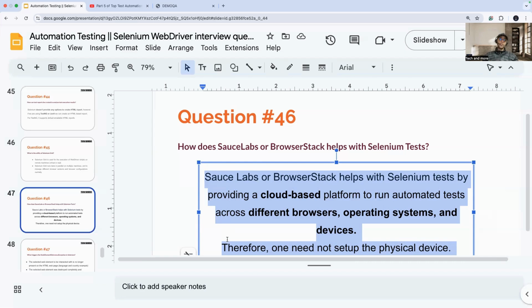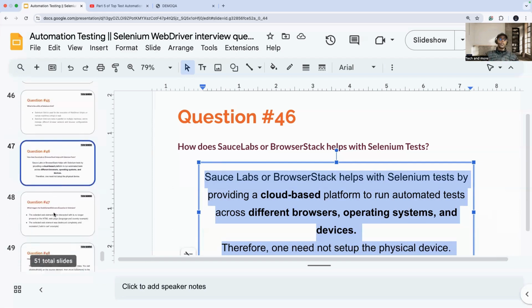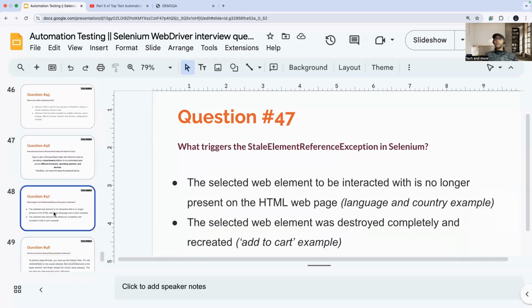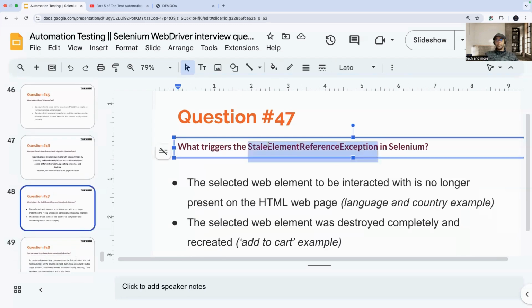That is, you will have one dedicated person who will always be available to resolve your questions, doubts or queries wherever you get stuck, right? So, due to these different reasons, wherein you have these licenses and a sort of POC or support from some entity, Sauce Labs or Browser Stack has become more successful for parallel executions on different browsers, operating systems, and devices at the same time, right? Cool. Then, next question. What triggers the stale element reference exception?